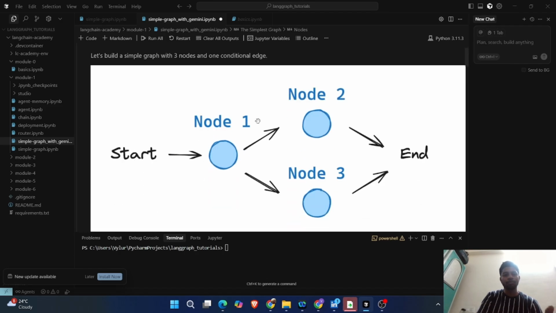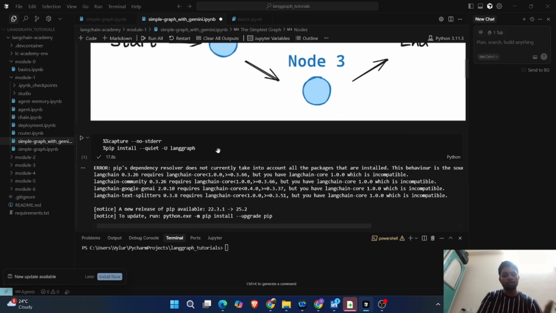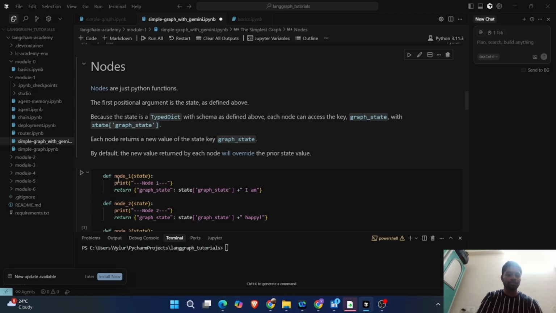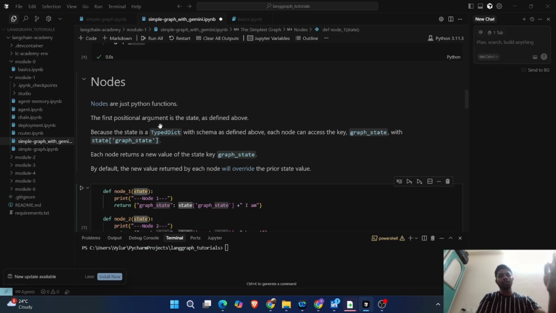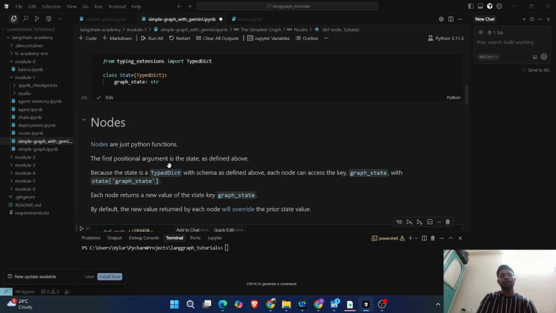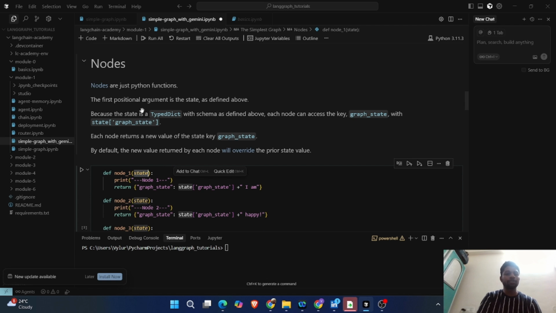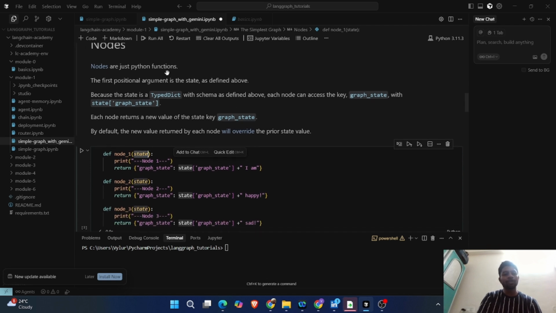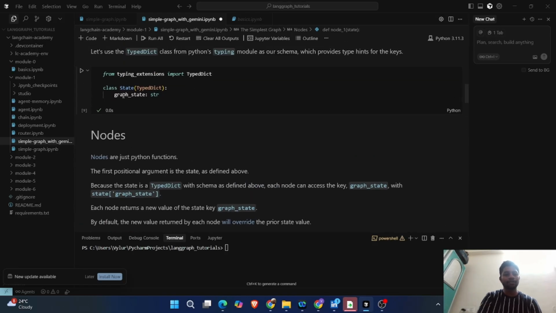So this is what we have to do. We have to create nodes also. How do we create them? The nodes are nothing but just simple Python functions. You have to assign the state, whatever we created on the top, right? This one. We have to pass that as a positional argument, and because of this, you can access the graph state. That is nothing but this variable.